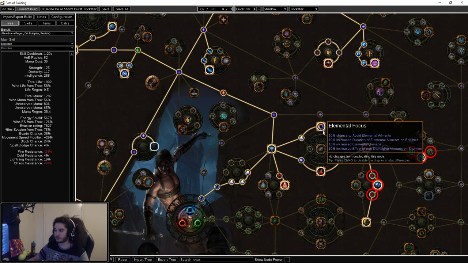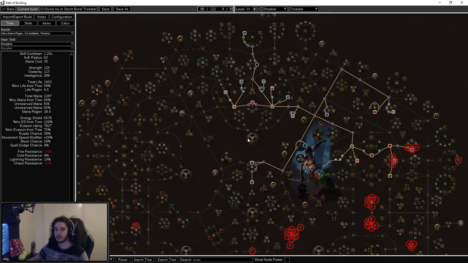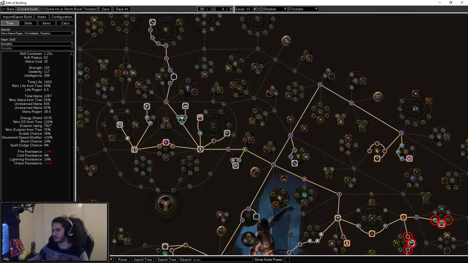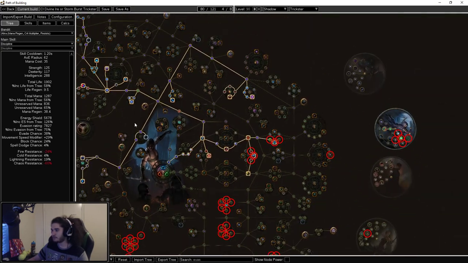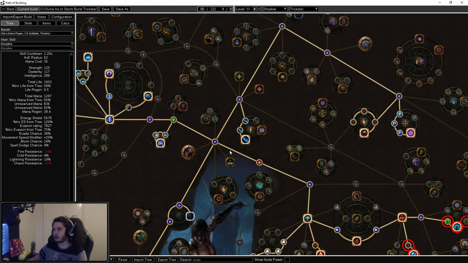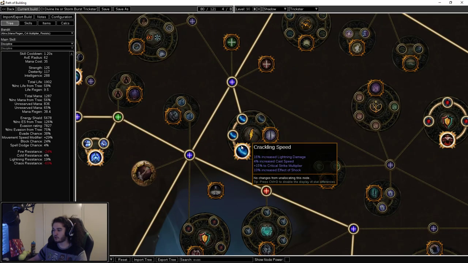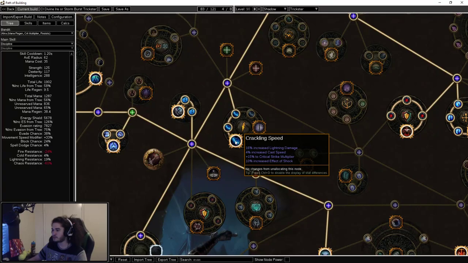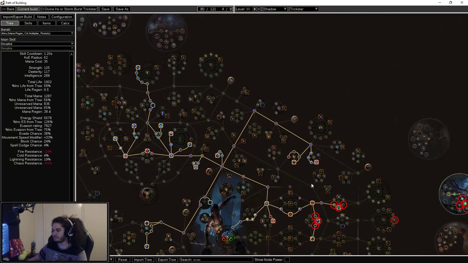This part is messed up for some reason. There we go. I think we picked up the AoE before, but let's see. Yep, that's pretty much everything. Oh yeah, we grabbed Crackling Speed. Crackling Speed is a really strong one. Actually, I think it may be better to grab Nimbleness over Crackling Speed. I don't think I realized how good Crackling Speed was. Let's go ahead and do that.